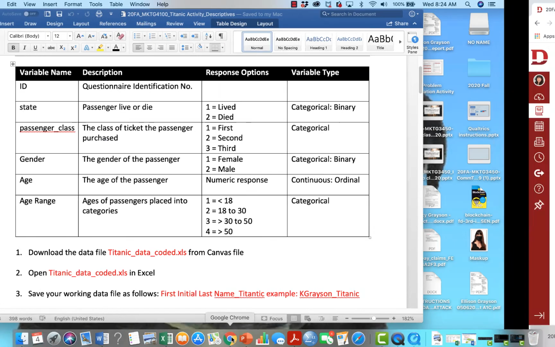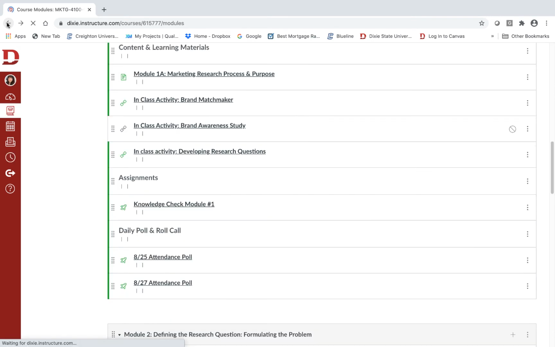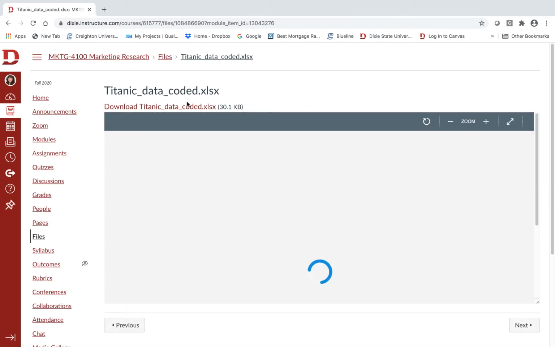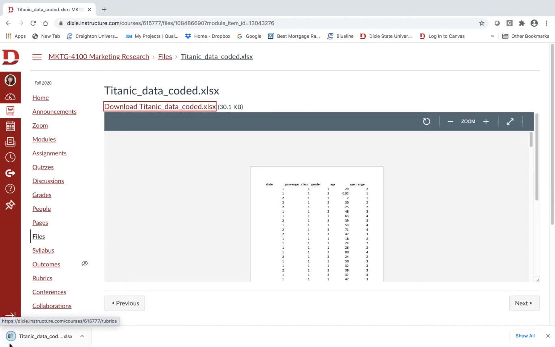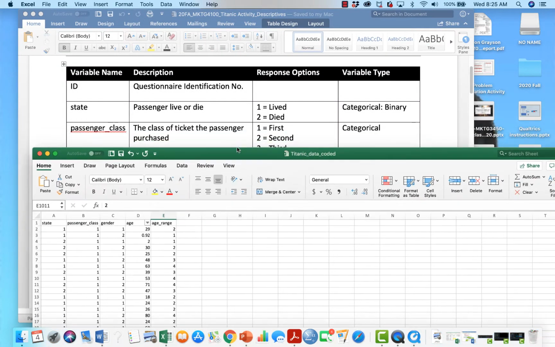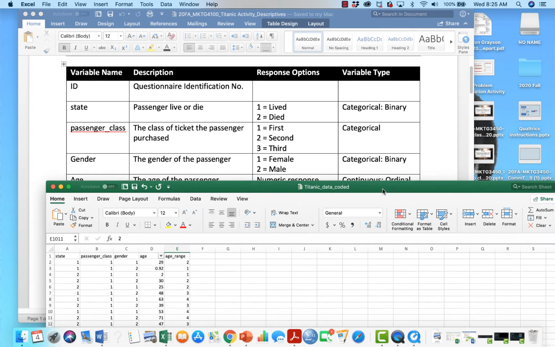Now that you have this worksheet open, I want you to go back to this list of files for assignment number 5. First of all, open up this Titanic coded data, download it, open it up, and you'll see here that we have all of the data that you're going to need for this particular analysis. I want you to look at the worksheet while we're doing this.